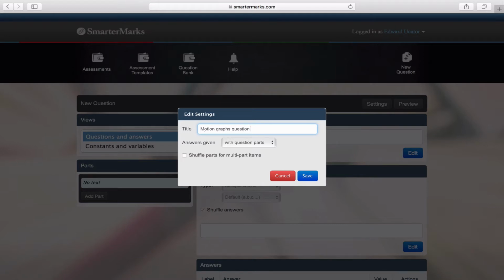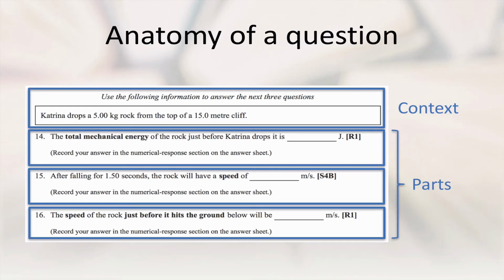Before we go any further, we need to look at the anatomy of a SmarterMarks question. Every question is broken up like this. At the top, we have an optional context where we can put supporting information for the rest of the question, which is either common to several questions or just awkward to put in the questions themselves. Below that, we have one or more question parts.